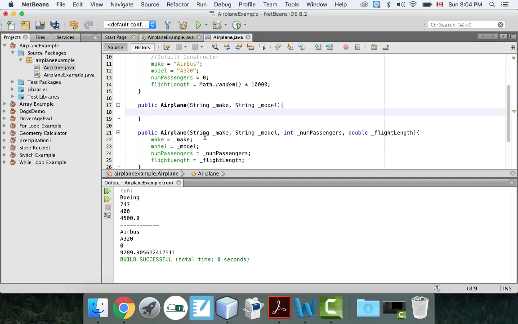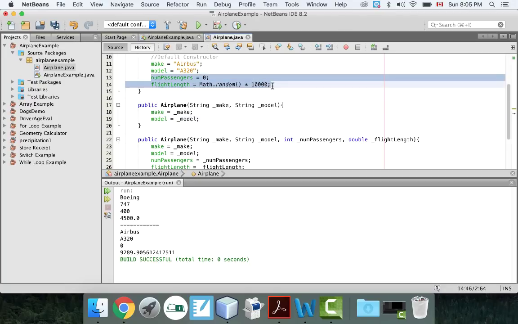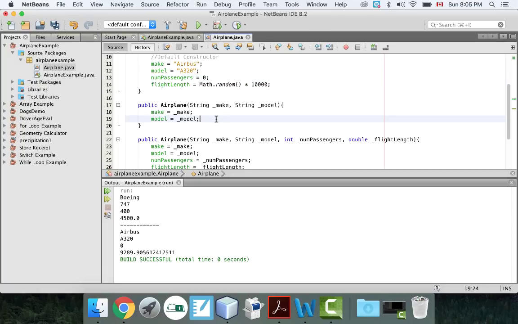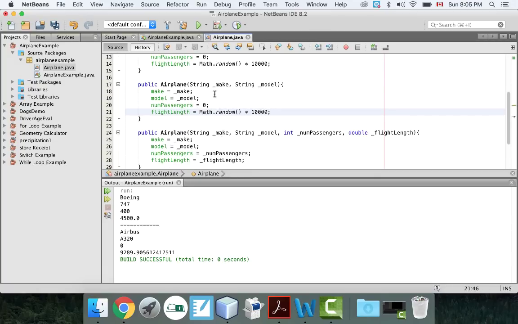And what I can do with these 2 is that, if the user sends in the make and the model, I'm definitely going to use those. So I'm going to say make equals underscore make and model equals underscore model. Set those variables using the 2 that came in. And the other ones I don't know, so why don't we use this code again? This is my unknown airplane code. So let's put that in there. So in this case the make and model would be set by the user, but the number of passengers and the flight length would be set to 0 and then a random number.